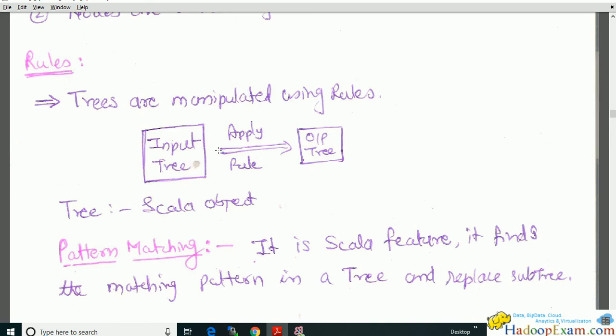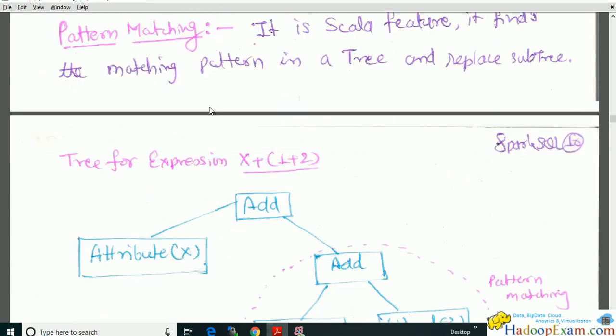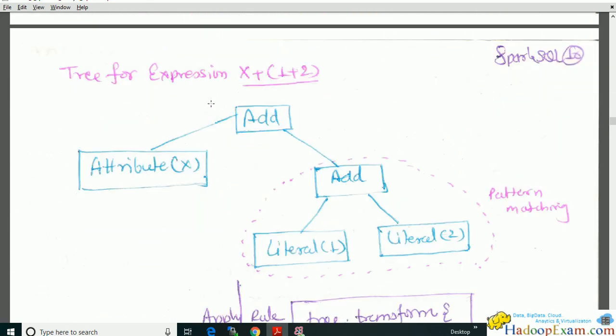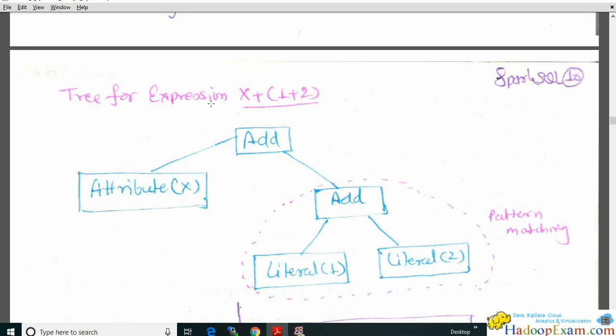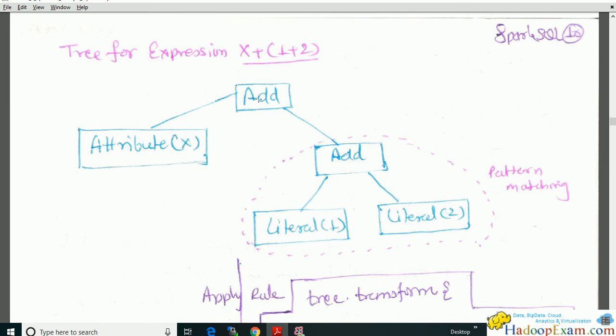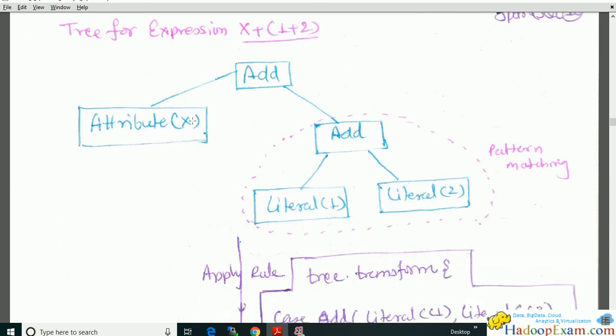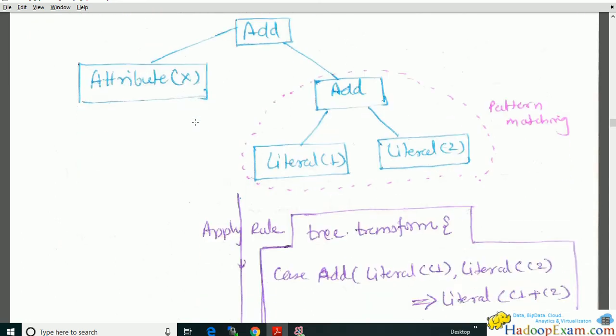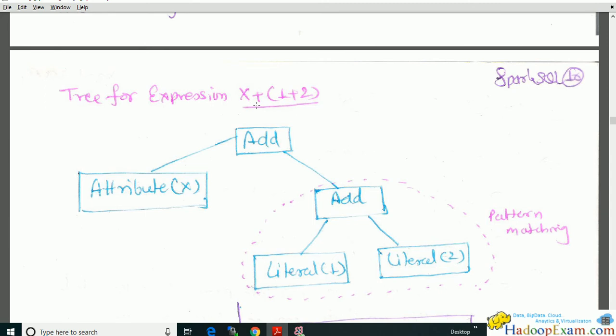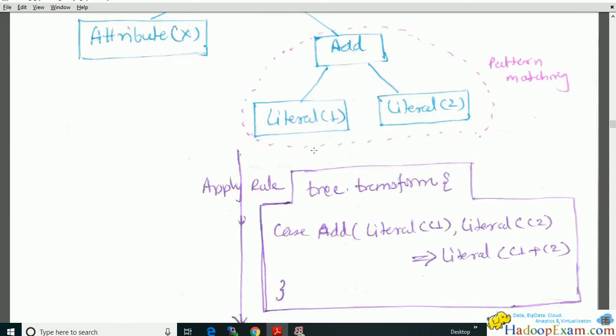Let me give you an example again, a tree for an expression. Suppose the expression is x plus 1 plus 2. This is my tree. How would you represent it? X, and this is an add operation, this is an add operation, 1 plus 2. Correct, this is my tree. What I finally want is that when I apply the rule, this expression should become x plus 3. So this is the rule I will apply.